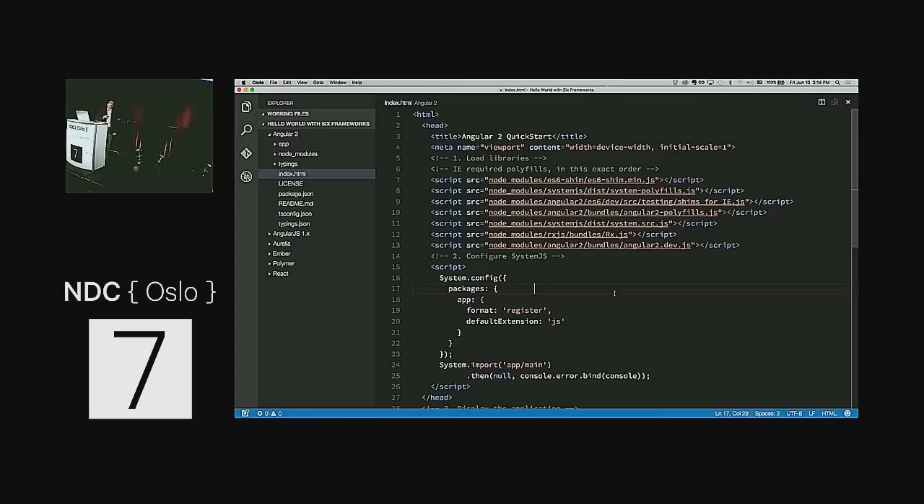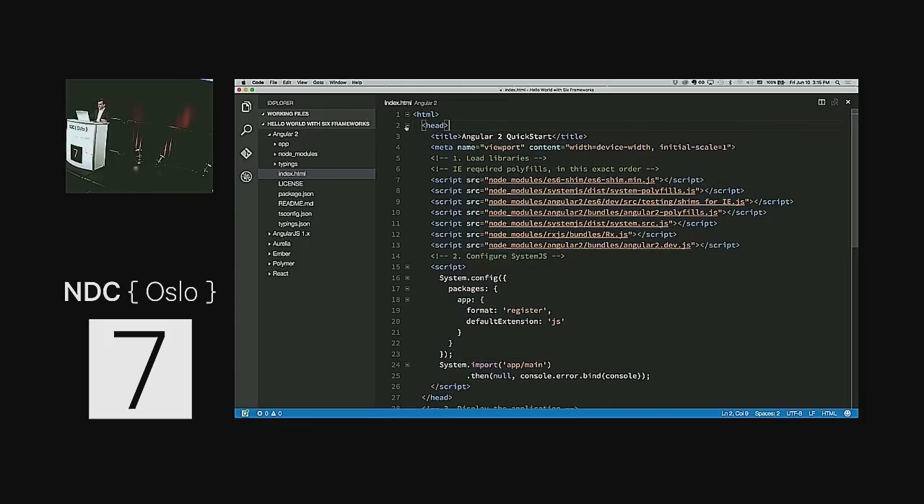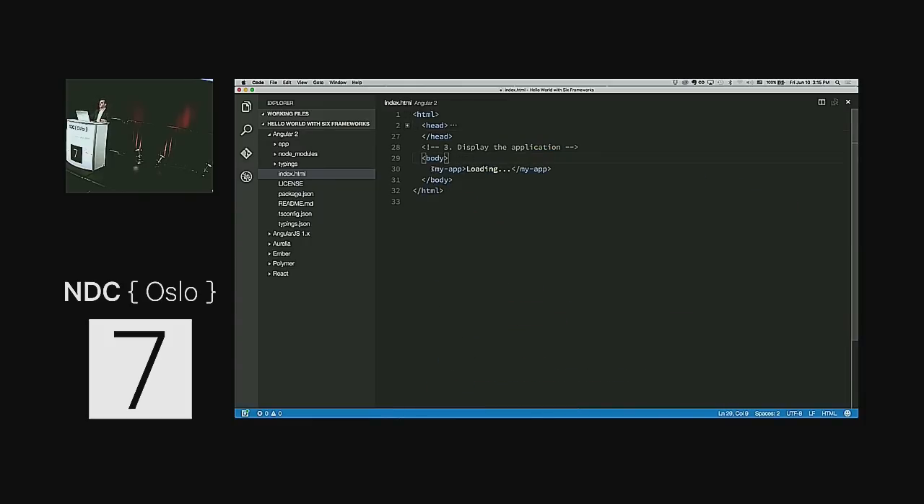You need a module loader to load those modules. And so this is just code you see right down here that is just configuring the module loader. This stuff right here, even though it looks a little bit more complicated, is very common across the modern frameworks. So don't take that as an idiosyncrasy necessarily of Angular 2. You'll see it in a bunch of other places as well. And then in the body, we simply have a my-app custom element.